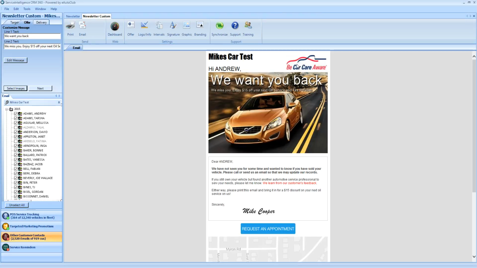Also on this email, this Be Car Care Aware is our default logo. This is my test machine. On your machine, this is going to have your logo on the top right here, so it's going to look great with your business as well.